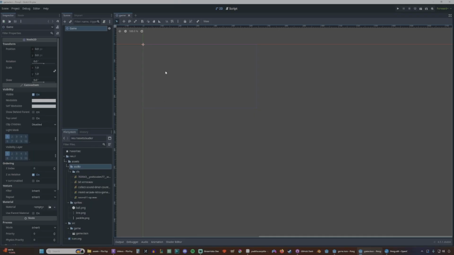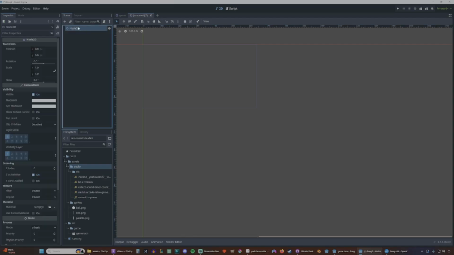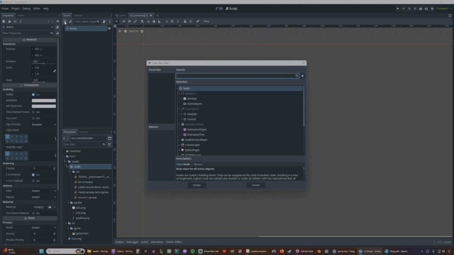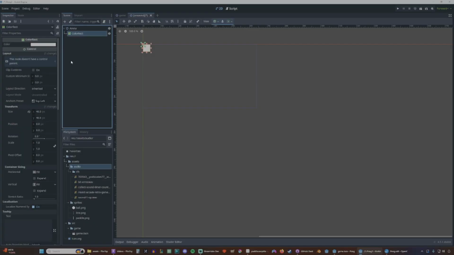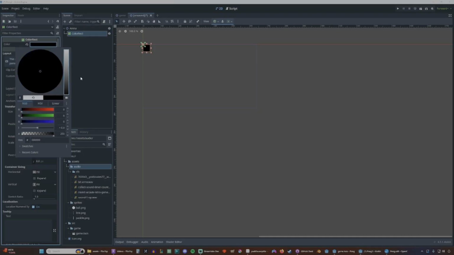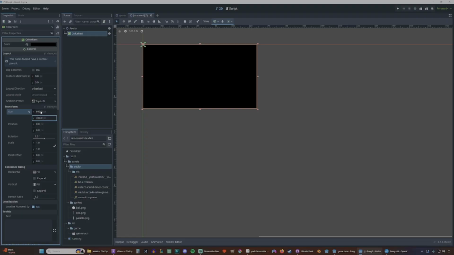Now we have the game scene set up. Let's start with making the arena. So come over here and click this plus sign to add a new scene. This is also going to be a 2D scene, and we're going to name this Arena. And under Arena, we're going to have a color rect for the background. So let's add a color rect. And for the color, we're just going to make this pure black. And for the size, this is going to be 640 by 360. So this is going to take up the entirety of the game screen in the background. And we can go ahead and name this background.